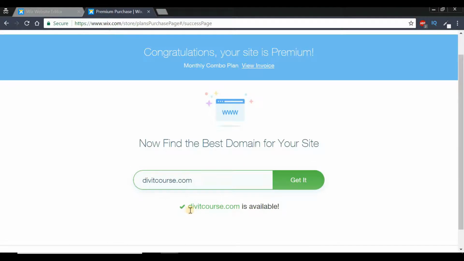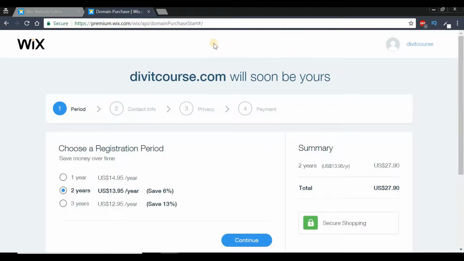And we can see over here it says that our domain name is available. So once it's available, we can go ahead and press this get it button right here. So go ahead and do that and give it a second while it loads. Once we do that, we will be directed to this page right here, which is once again our billing information, this time for our domain name.